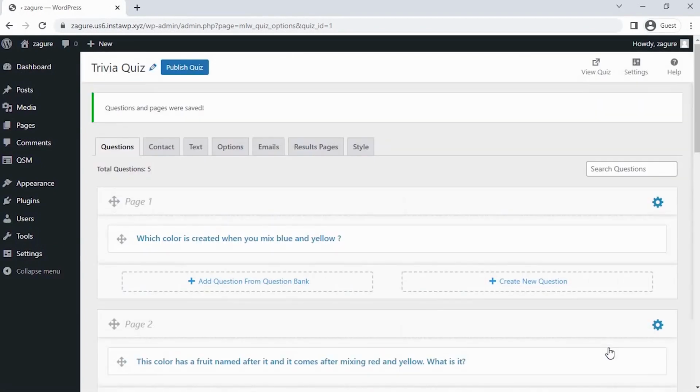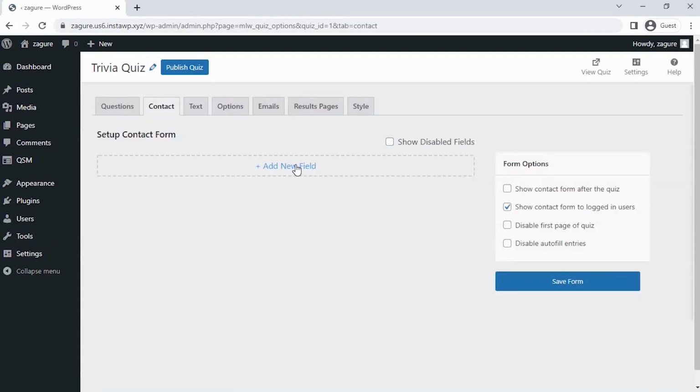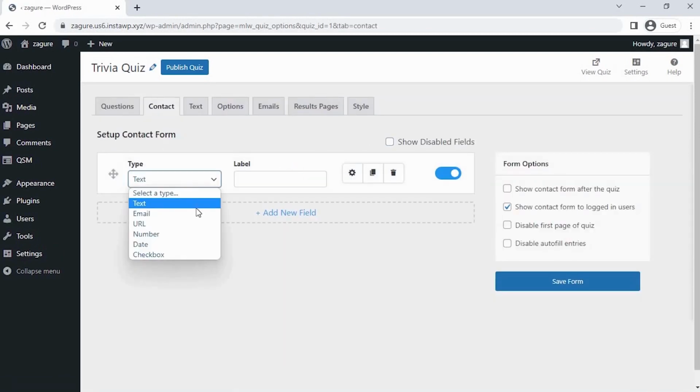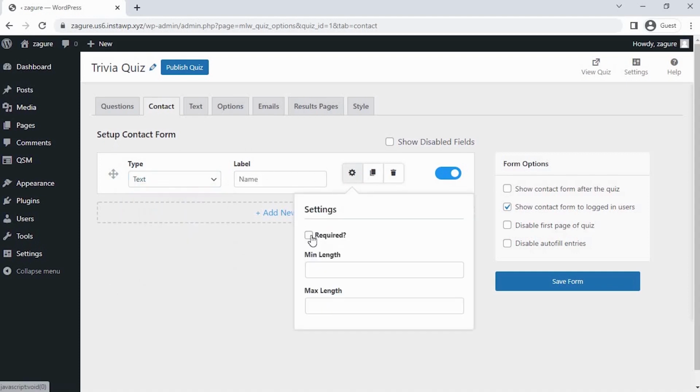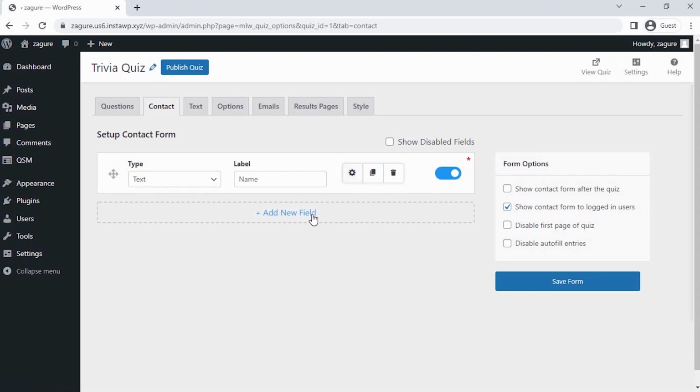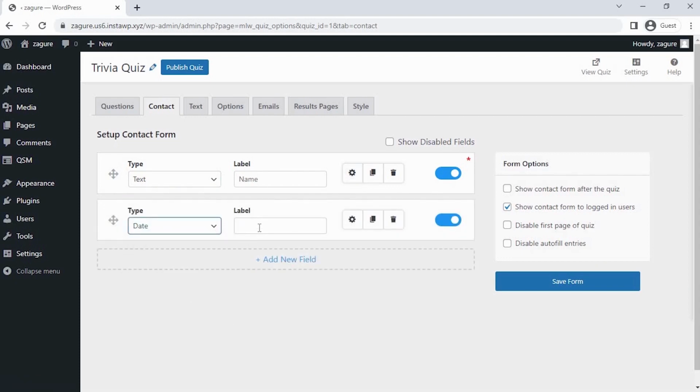Let's set up a contact field to collect the details of the applicants. Click on Add New Field, and let's select the field type and label it as Name. Let's add another field to take the respective date. Let's select the field type as Date and label it as Date. Then click on Save Contact Field.